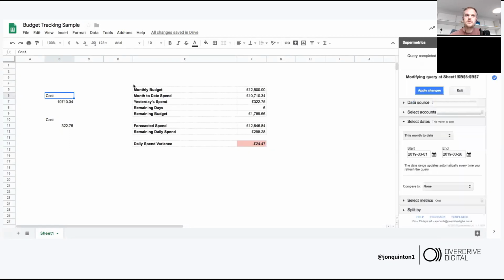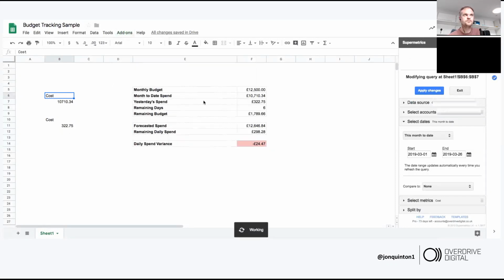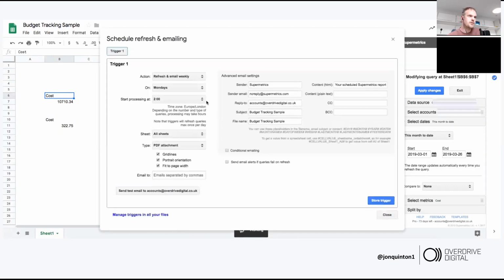Now, what we want to do is have a report that's refreshed every day, so that when we come into the office, we know what the run rate is, we know what the spend is, and we can adjust if we need to. So what we do then is we go to schedule, refresh, and emailing, open that up, and we can set a trigger to refresh that sheet once a day at, let's say, 2 in the morning, 3 in the morning, something like that. So it's fresh when we come in to work the next morning.